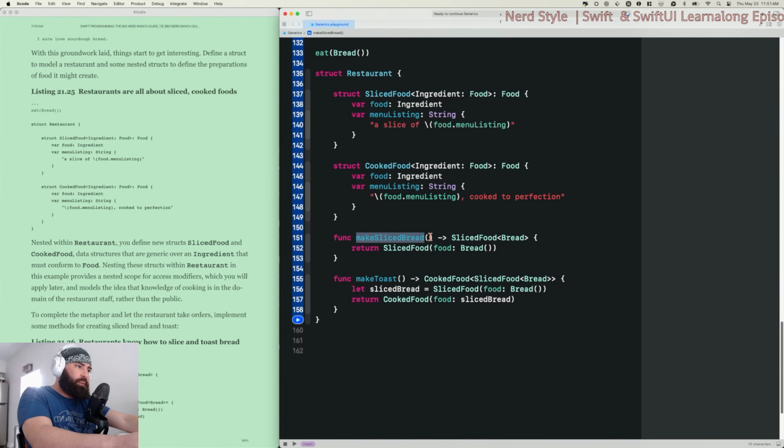Okay, so func makes sliced bread, and we've got no arguments here, so an empty tuple. We have the arrow syntax, so we're saying it needs to return sliced food. Make sliced bread needs to return sliced food of type bread. Sliced food of type bread.